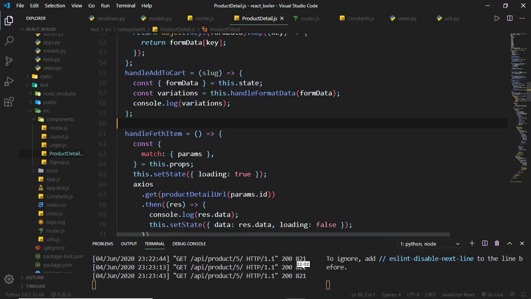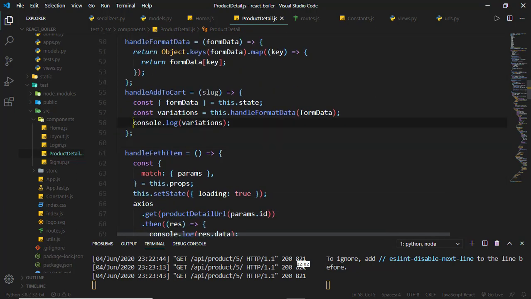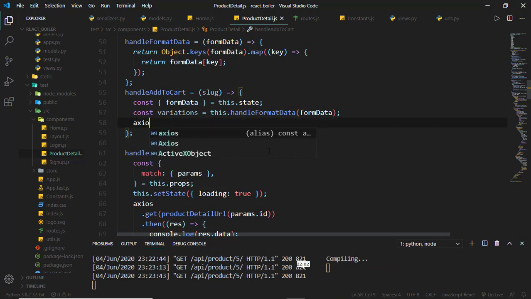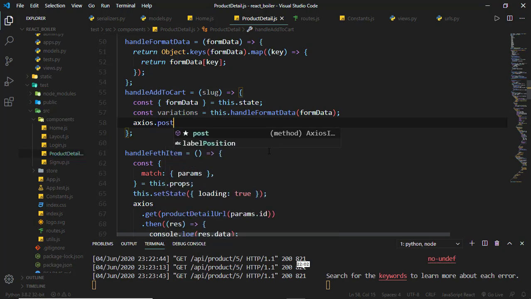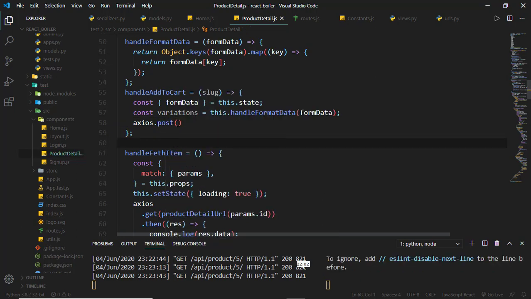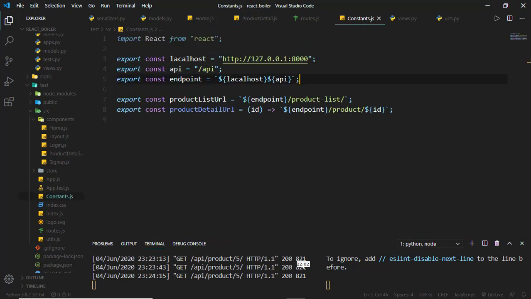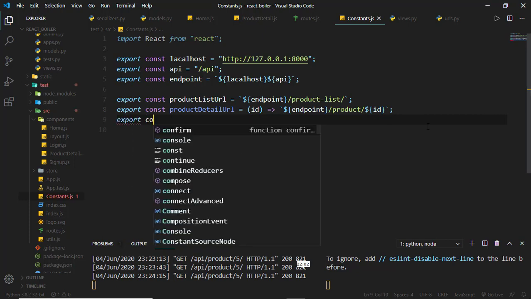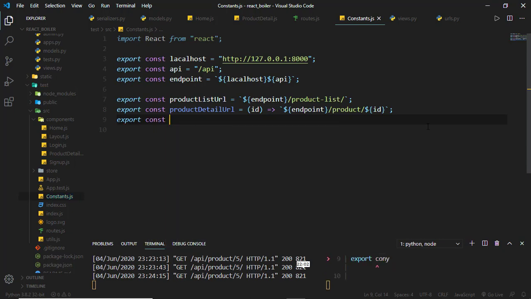So when we handle add to cart, these are the variations that we will pass into that add to cart function there. So to add to cart, we need to call access. So access dot post, and we need to post to the add to cart URL. But before that, we need to create that URL. So inside our constants, we can create that URL. So export const, and that is add to cart URL, which is just going to go to the endpoint.